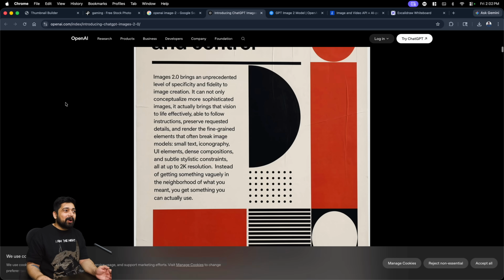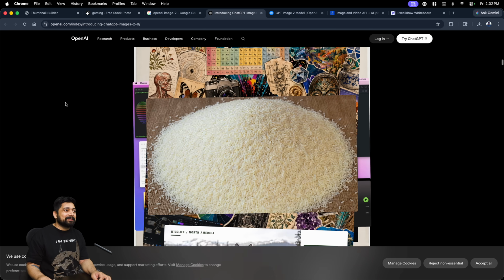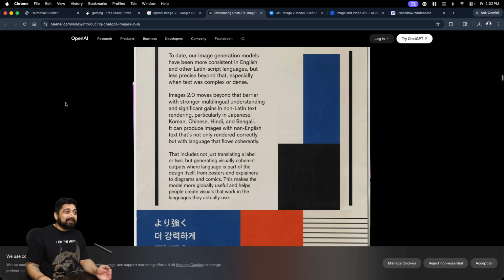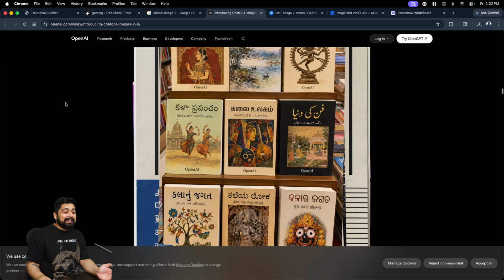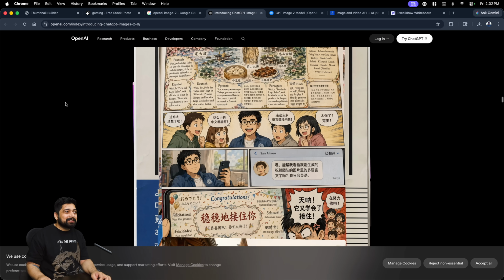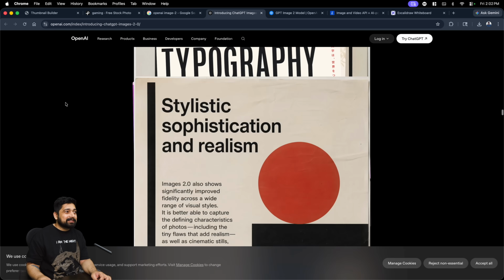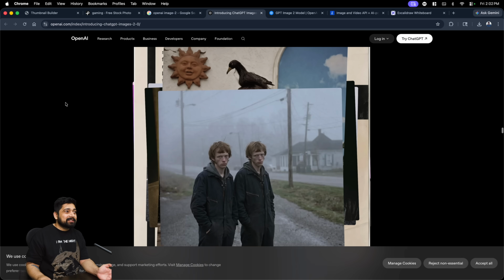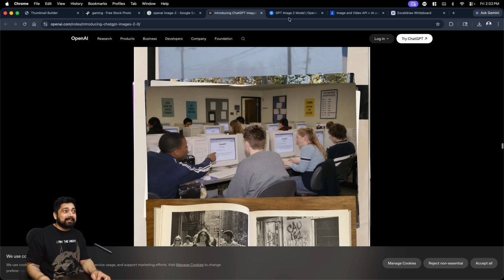So look at this. All of this is AI generated. Can you even imagine this whole thing? Even getting anybody handwritten notes, designing the manga comics and different languages. Yeah, this is definitely a leap forward.